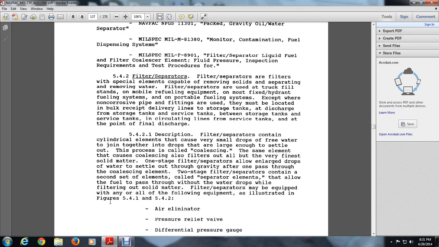5.4.2.1. Description. The filter separators contain a cylindrical coalescing element that causes very small drops of free water to join together into drops large enough to settle out. The process is called coalescing. The same coalescing element also filters out very finely divided solid material. One of the stages of the filter separator also allows large drops of water to settle through gravity after one pass through the coalescing element.